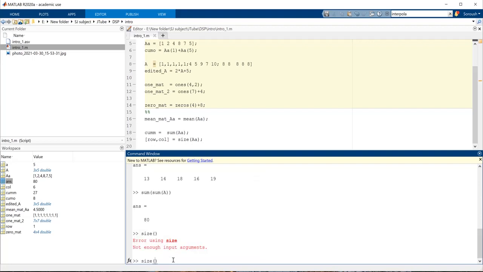How about computing the size of A? You see, it's a 3 by 5. So the answer is a 2 variable matrix, 1 by 2.